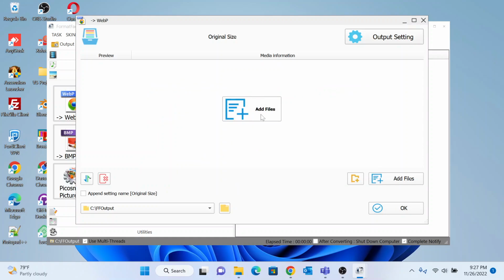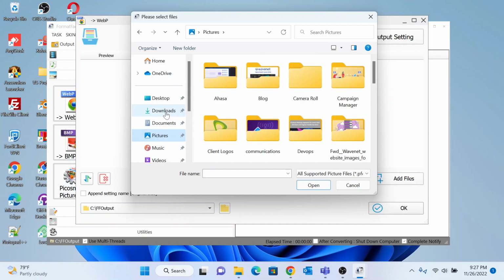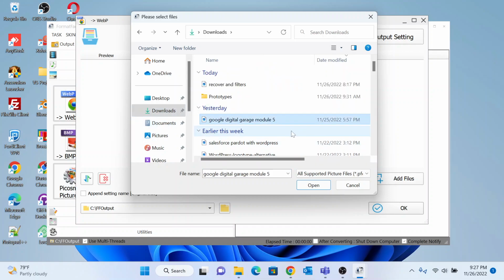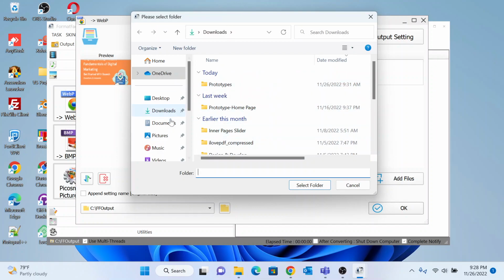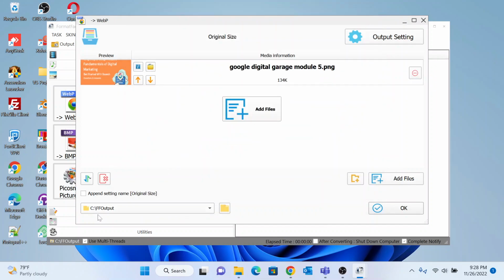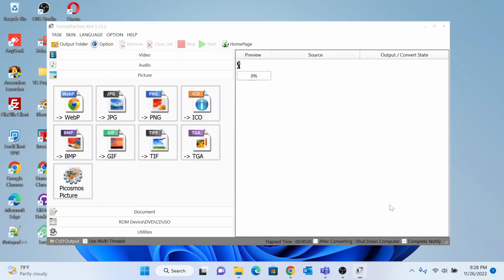First here you will see an Add File button. Click on it and go to Pictures or Downloads. I will choose this image, and this is a PNG image. Now I'm going to convert it to WebP format. Here you can select the output folder. I will keep the default folder, so the converted image will be stored in the CFF output folder, and then you can add multiple images like this and press OK.